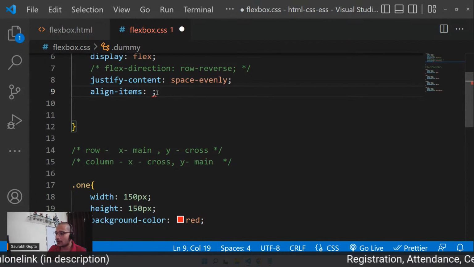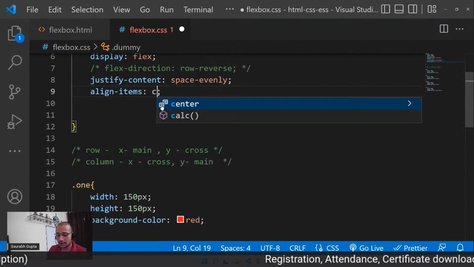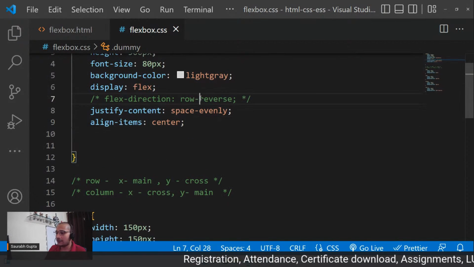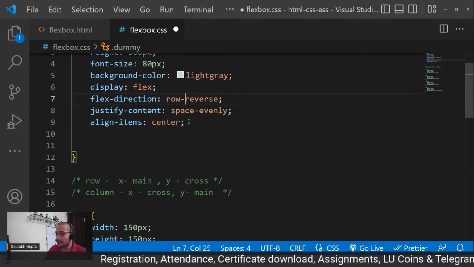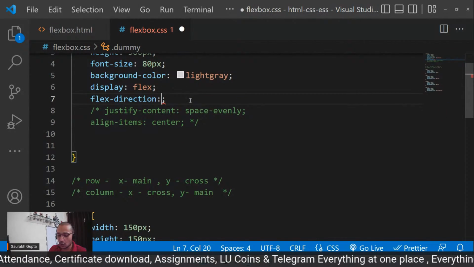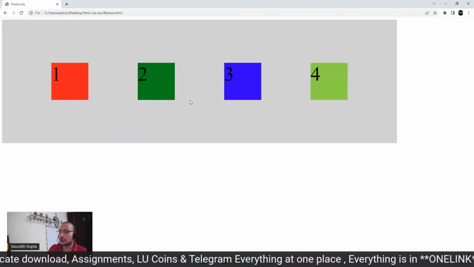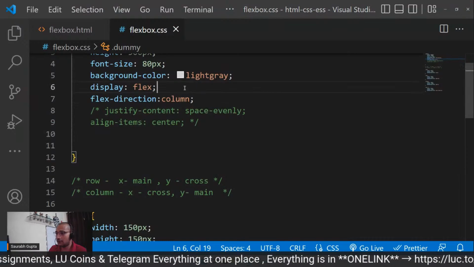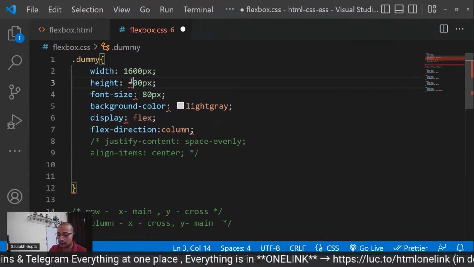Now let me show you. Let me first of all just do center here. Now, what if I change the direction? Let me do that as well. Let me just comment this out again. Now I change my direction to column. So if my direction is column, guys, focus. Let me also increase the height a little bit more.